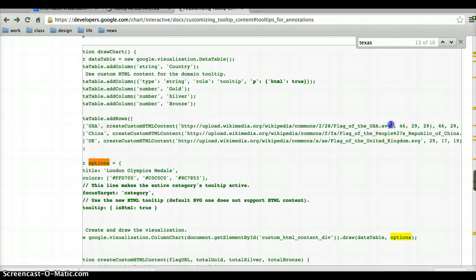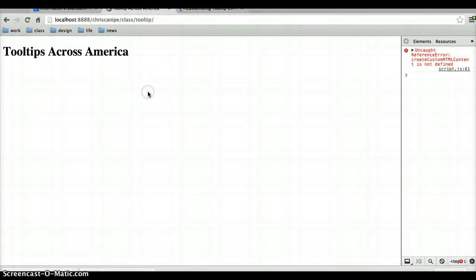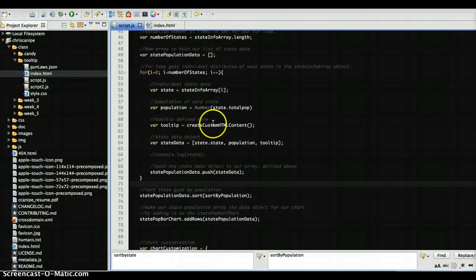Let's see. So there's the SVG image, and we're just going to cut and paste that URL into this space. And if we look back at our document, nothing is going to happen because we didn't actually define our function. We called a function, the function doesn't exist. So let's check that out here.